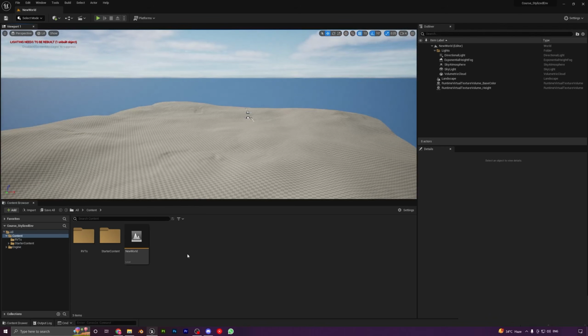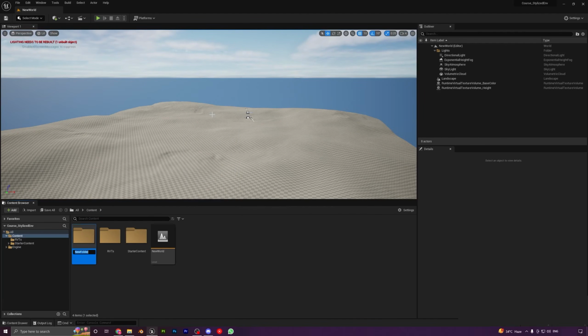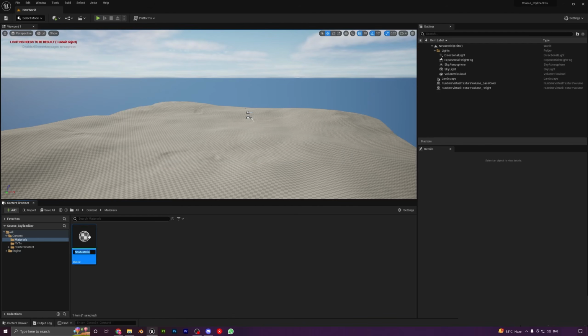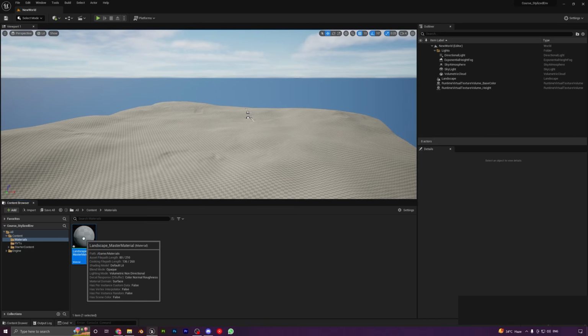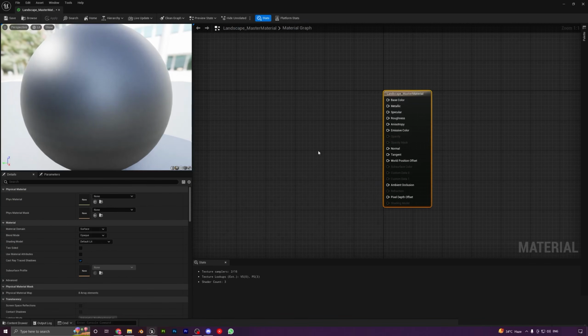So I'll just come over here in the content browser, right click, and let's create a new folder and rename this to materials. Now in this folder, let's again right click and create a new material. I will name this as landscape master material. Now double click to open up this material and let's start. We will be creating a pretty basic landscape material.